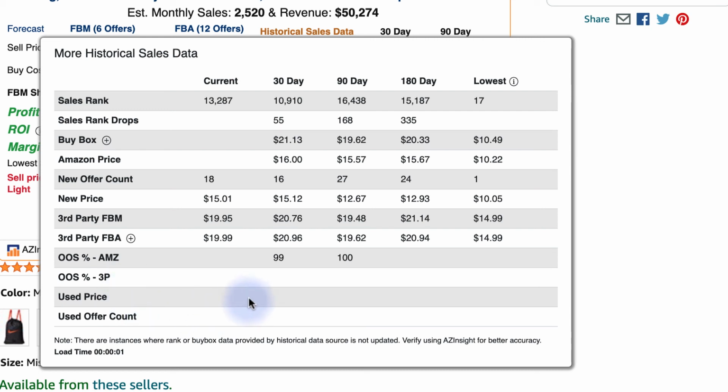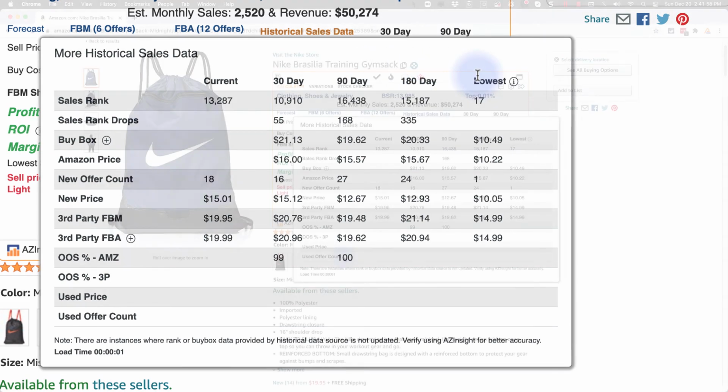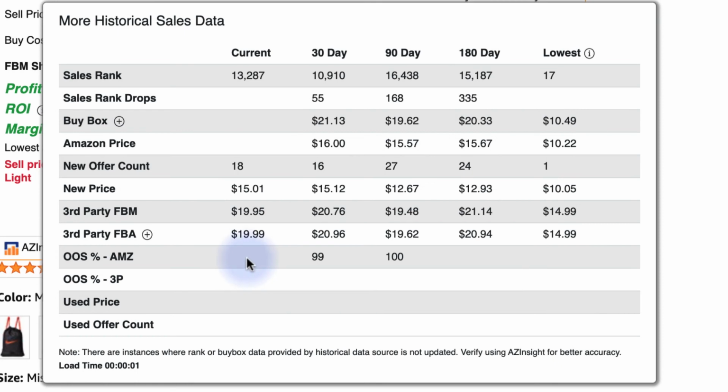It is broken down by the current, 30-day average, 90-day average, 100-day average, and the lowest. If there's no data under the column that you're looking at, that means that the historical data source did not have any data returned for this ASIN.